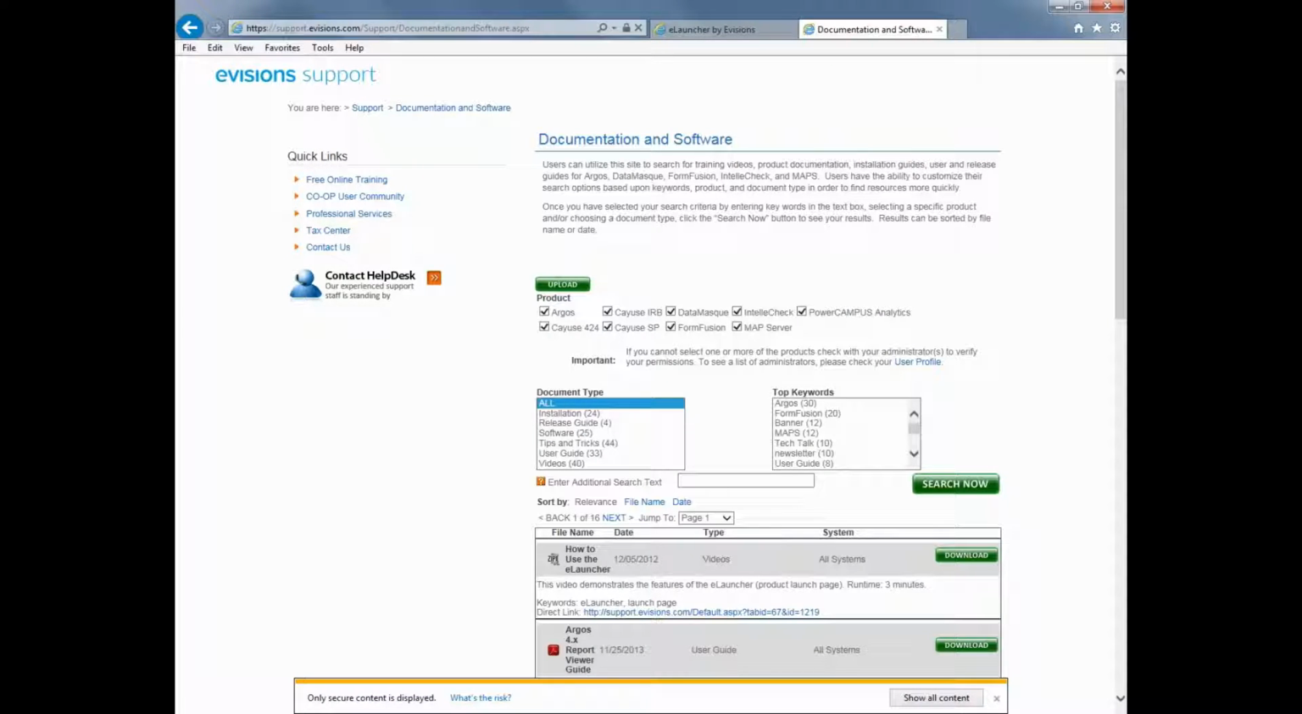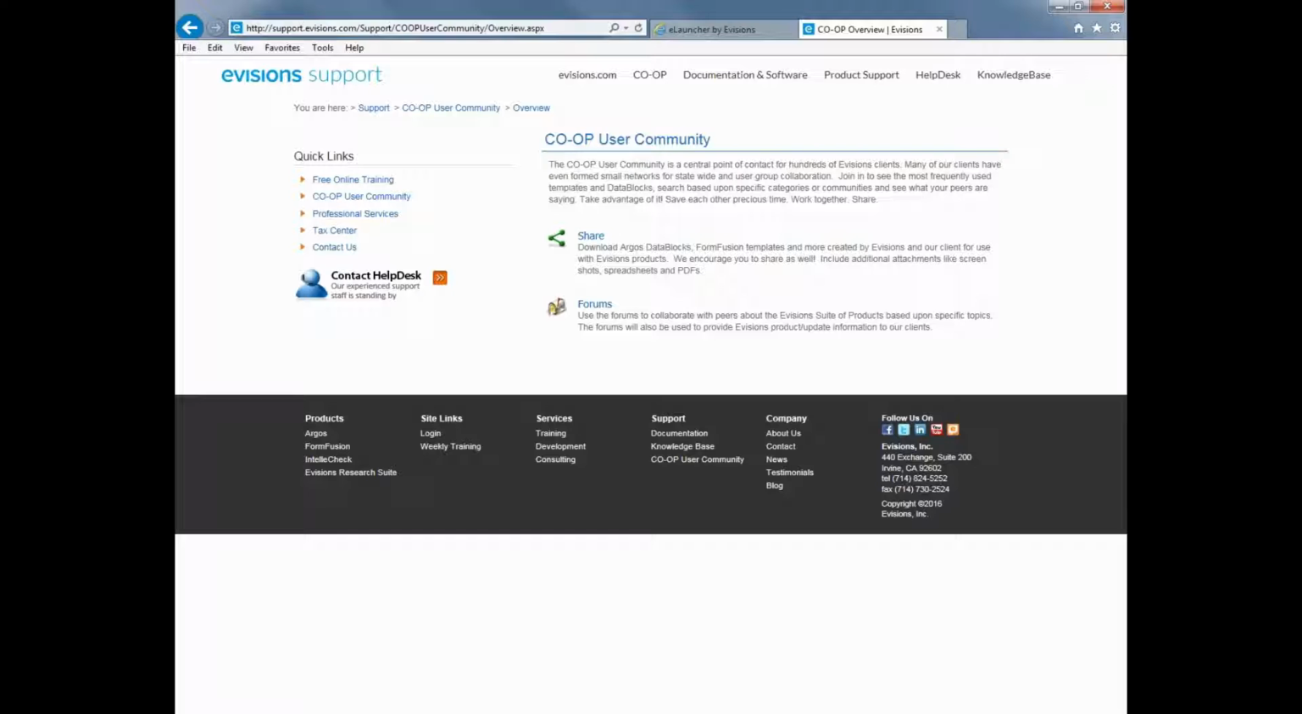On this page, you can search by the product, document, type, and keywords. In the co-op user community, there is a link to the forums. There's a forum for all eVisions applications. We encourage you to visit this area to communicate and collaborate with other eVisions clients.